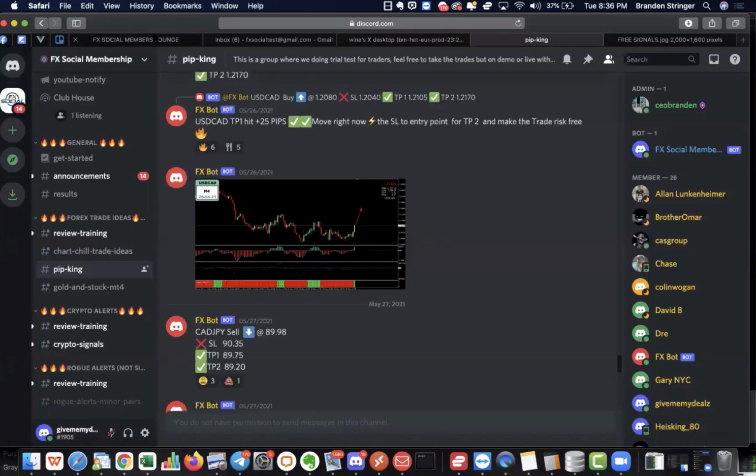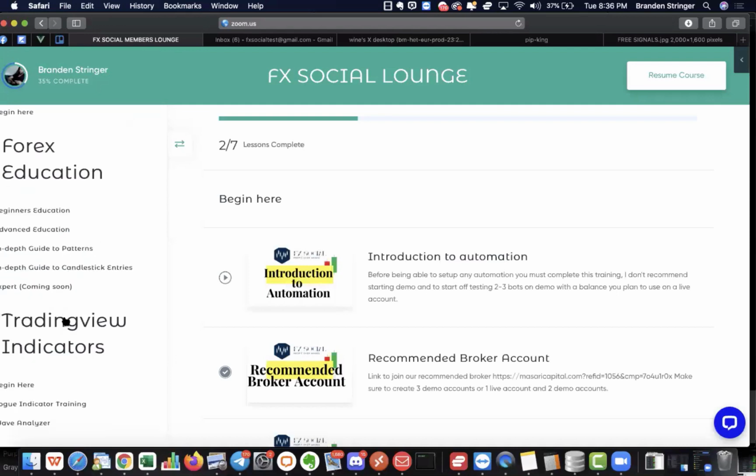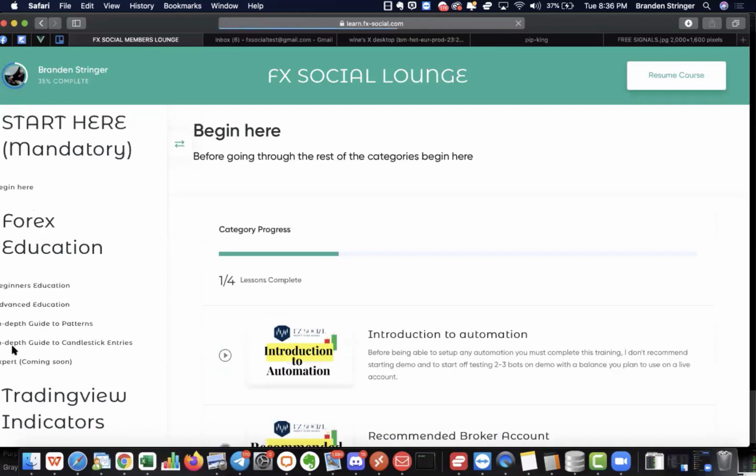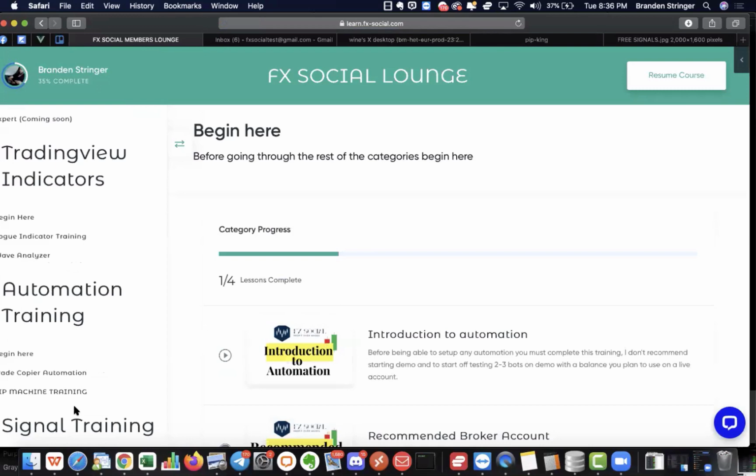So in the members lounge, for you to set the automation up. Someone said, so can you load the copier up on any chart, select the auto trader and have the URL input it? And that's about it. Yes. That's all. You don't have to do much more than that. So when you go here, you're going to go to automation, begin here. You're going to watch Introduction to Automation if you haven't yet.